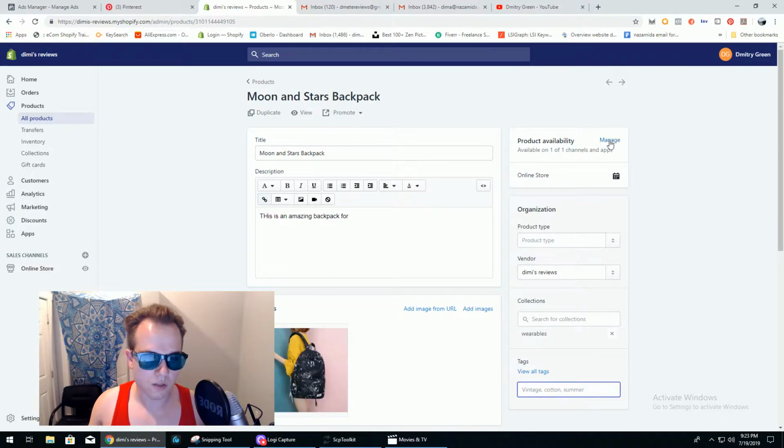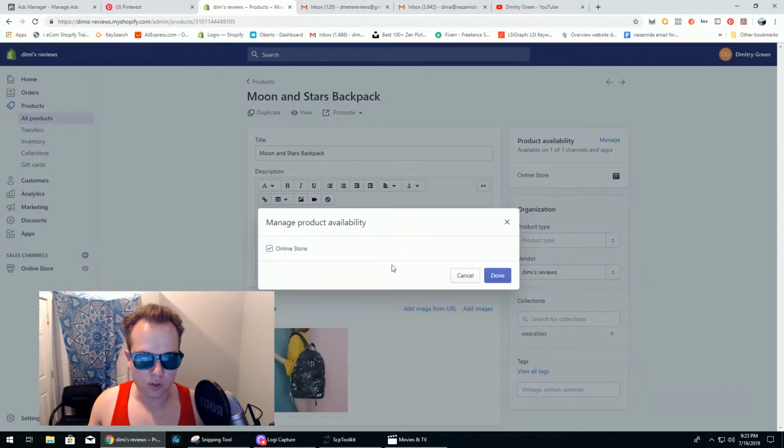And also, this is another important thing. So this here, product availability, you actually will have multiple options here when we set up what's called our different sales channels, and I'll show that a little bit later.